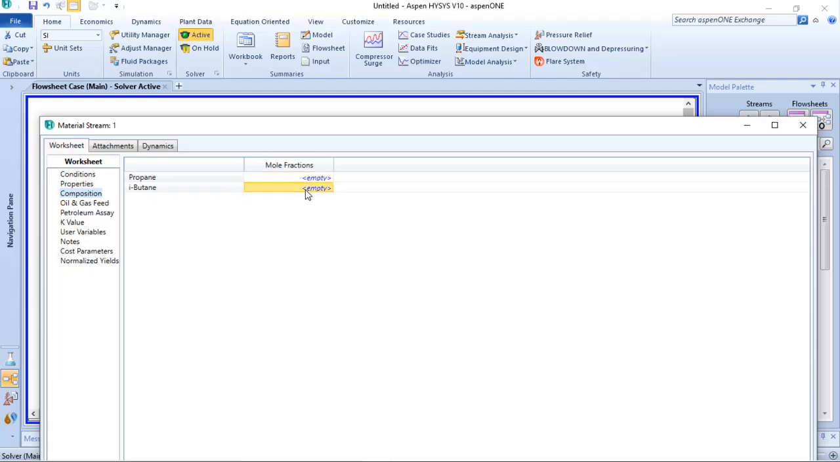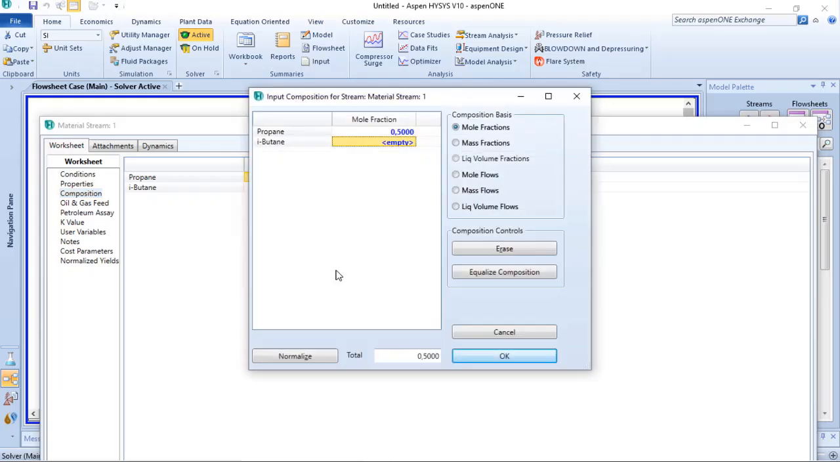And once I highlight one of these fields, I can type a number, and another submenu opens, and I can define if my composition is in mole fraction, mass fraction, or mole flow, mass flow, liquid volume flow. And most often we use mole fraction, or in some cases we use mole flows or mass flow. It will depend on the objective and the information that you have to build your process simulation.